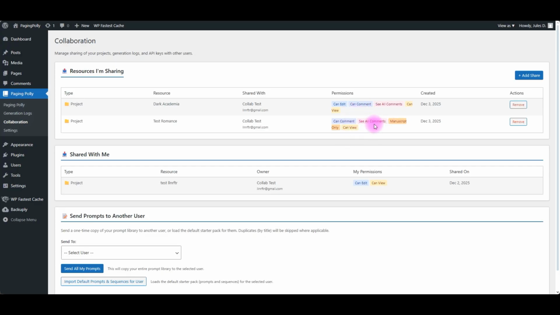They can comment, they can see all comments. They can only view the manuscript folder. They can't see any of the brainstorm, any of the other folders or files. They can only see manuscript, and they can view it. They cannot edit. This one, they can edit, they can comment, they can see all comments, and they can view. Okay.